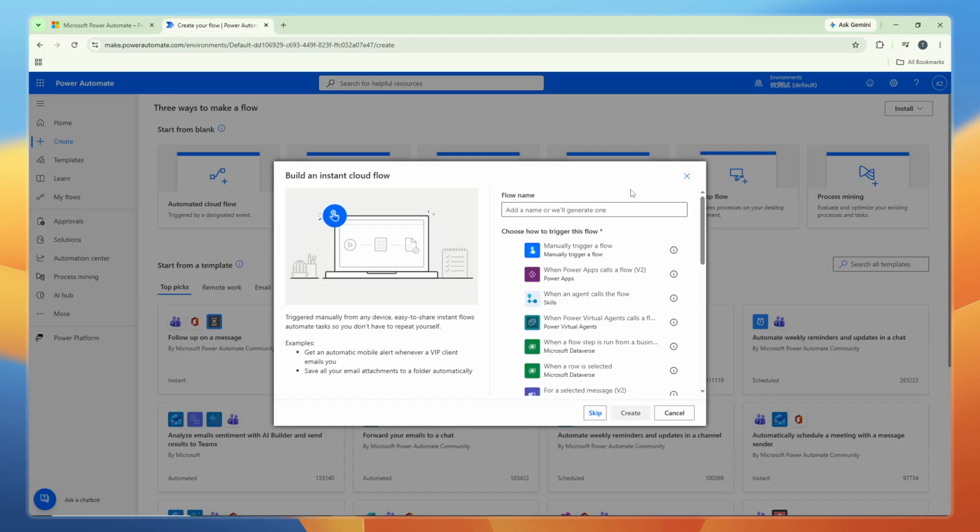Next, you'll see a list of trigger options. Click on Manually Trigger a Flow to set this as your starting point. This means you'll be able to run the flow whenever you want with just a click, giving you full control over when emails are sent. After selecting this, click Create to proceed to the flow builder.